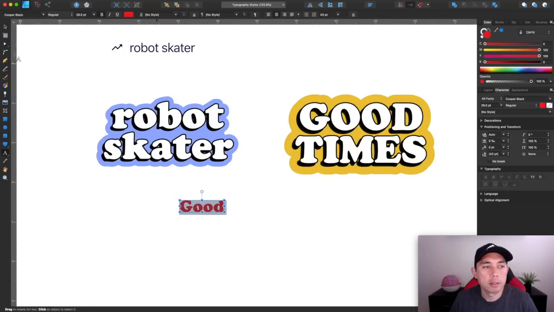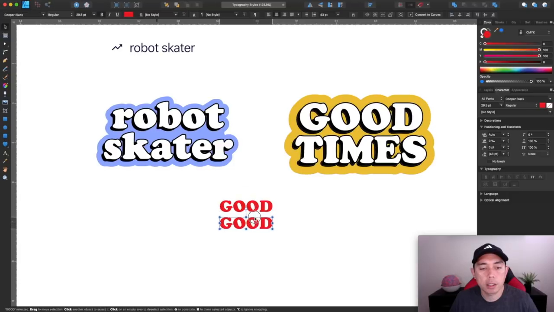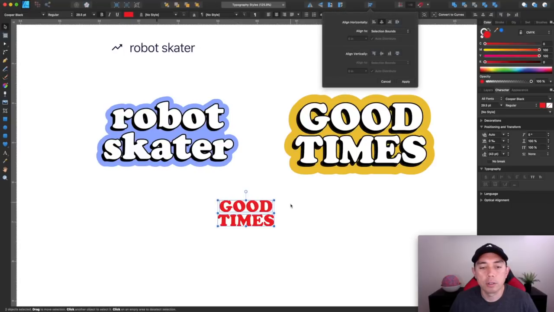Cooper Black. And I'm going to make sure that it's all caps. All caps. So good right there. All right, so now we got the text, good and times. Whoops, make sure it's all caps. Make sure both of these are aligned. They're centered, aligned, and also aligned together.